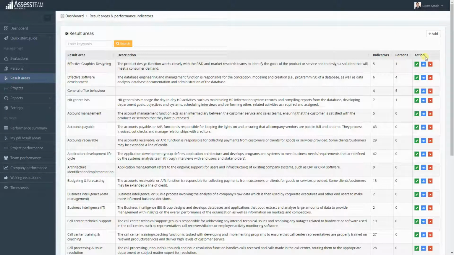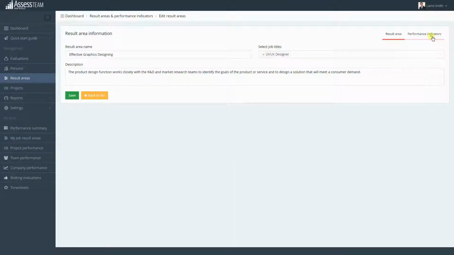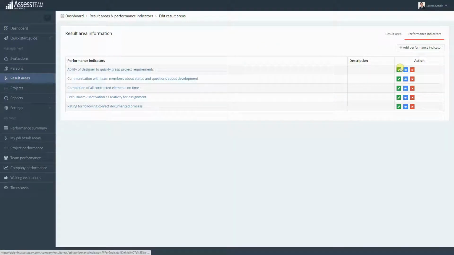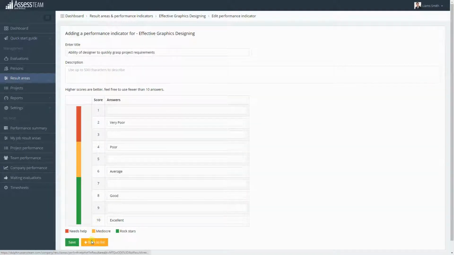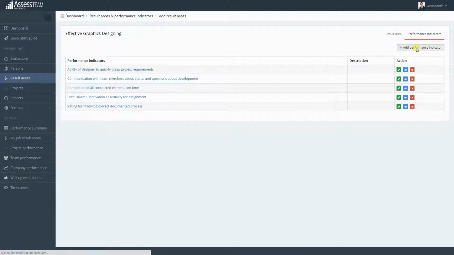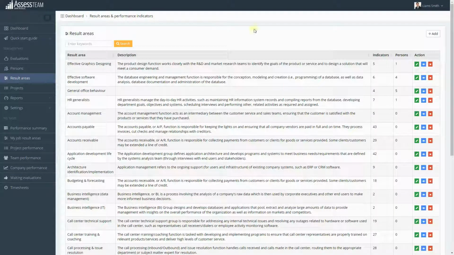The KPI library is simple to customize to your needs. Simply edit the existing KPIs, add new ones, and create key result area groups so you can assign multiple KPIs to individuals or job titles together.